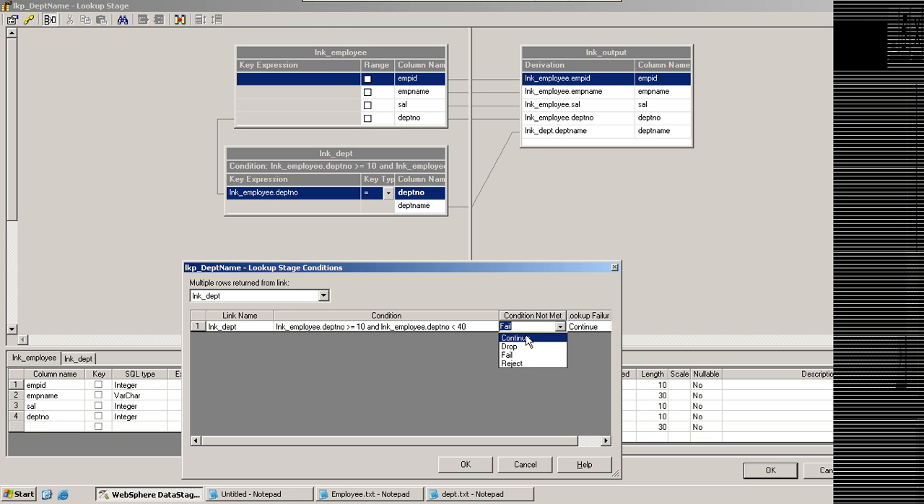In lookup, you don't have any way that you can say directly it is an inner join or left outer join. Like in your join, you have the join type where you can provide inner join, left outer join, right outer join. Whereas in lookup, you don't have that facility. Here, the only facility available is condition not met and lookup failure. Using these, you should create that inner join and left outer join. You cannot create full outer join and right outer join.